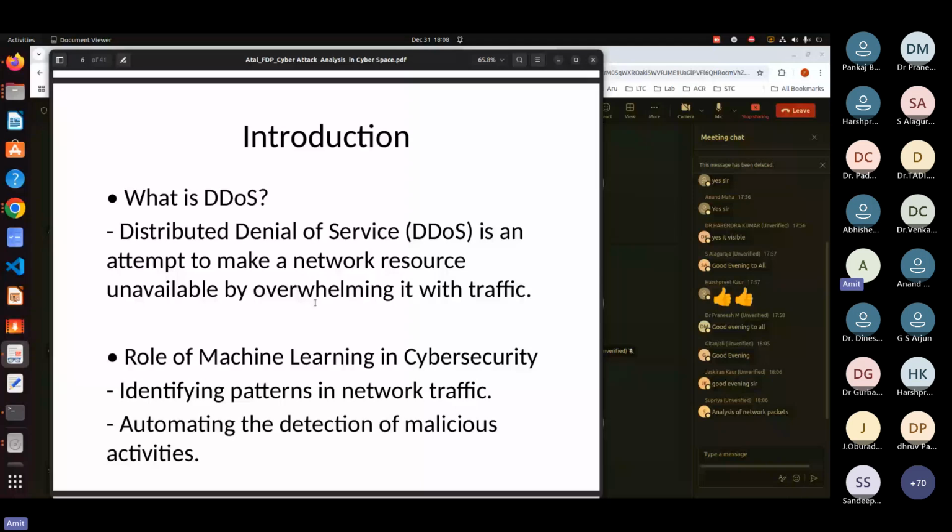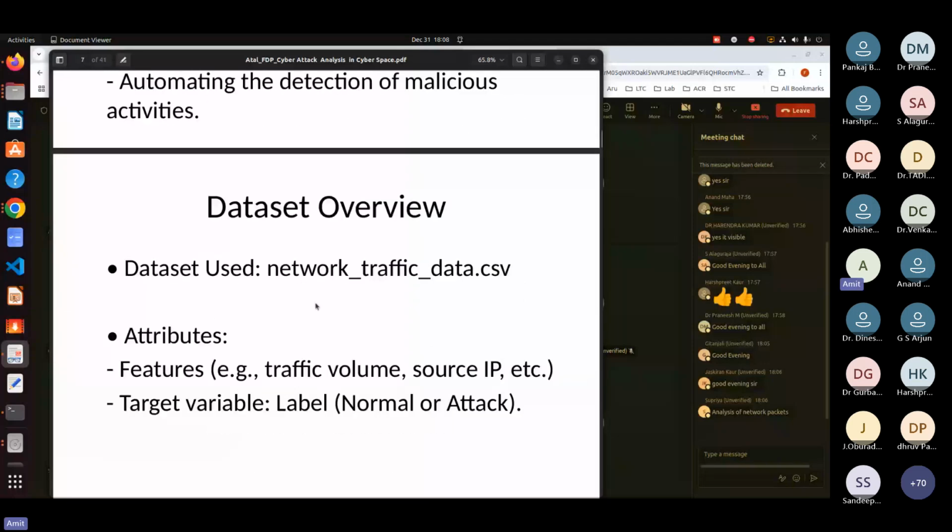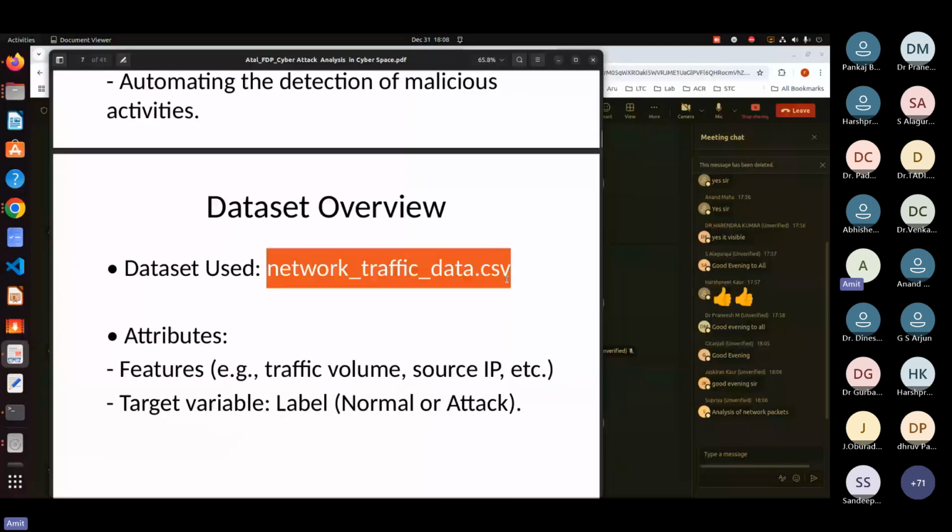And in this kind of attack, we can have the role of machine learning. So using the concept of machine learning, we can identify the patterns in the network traffic, and we can automate the detection of malicious activity. Now for this, I'm going to use this data set, on the given link.